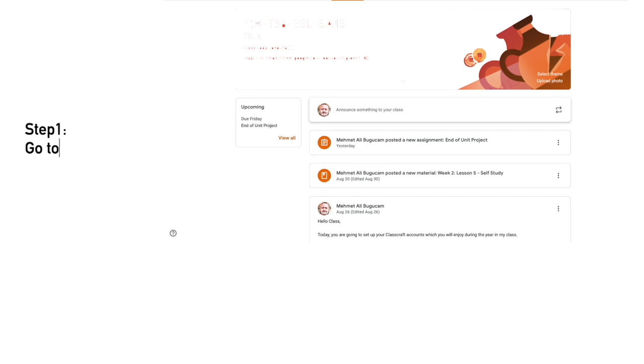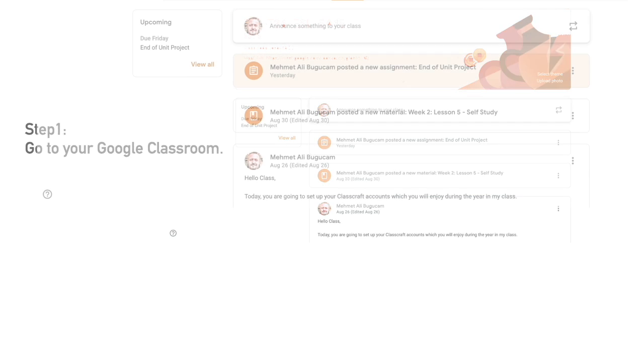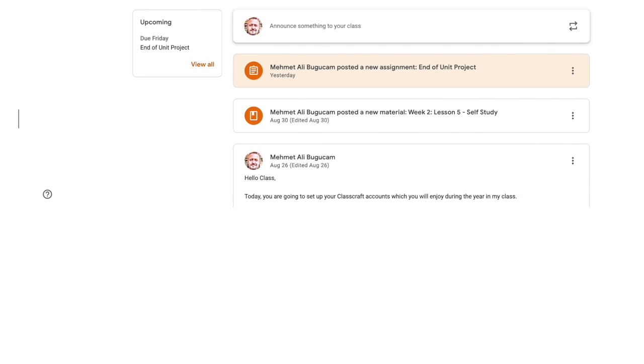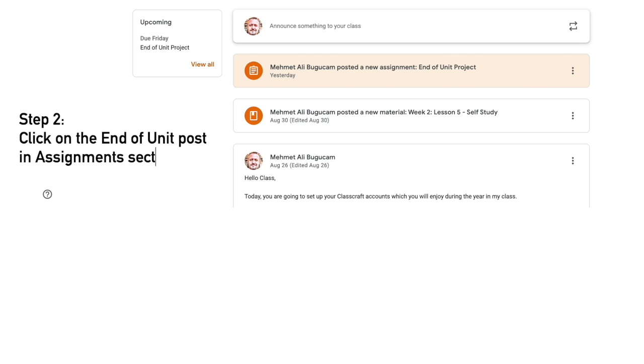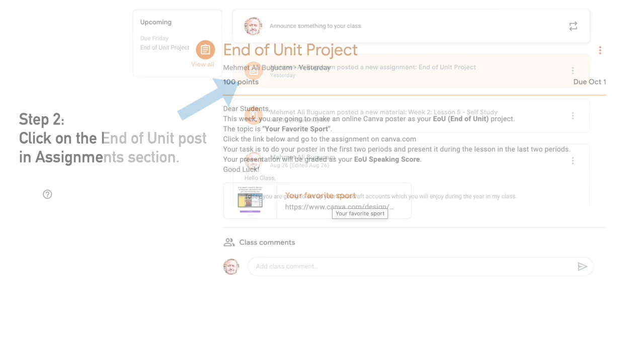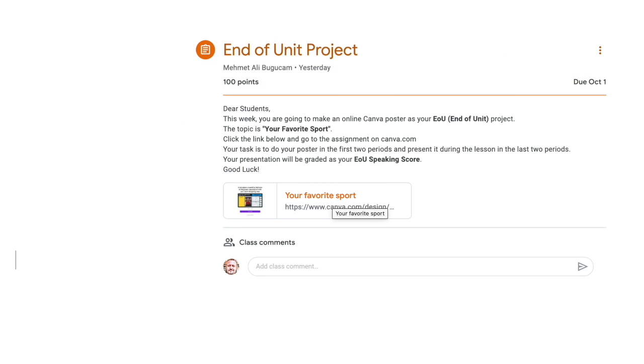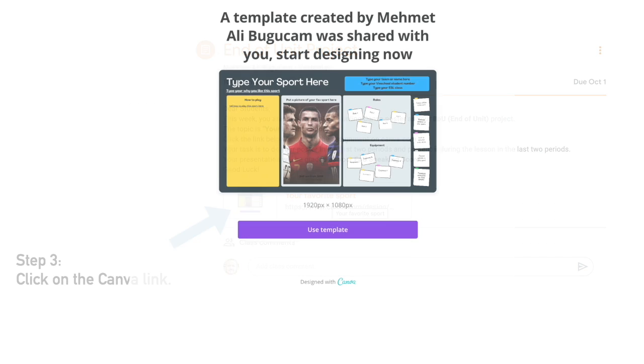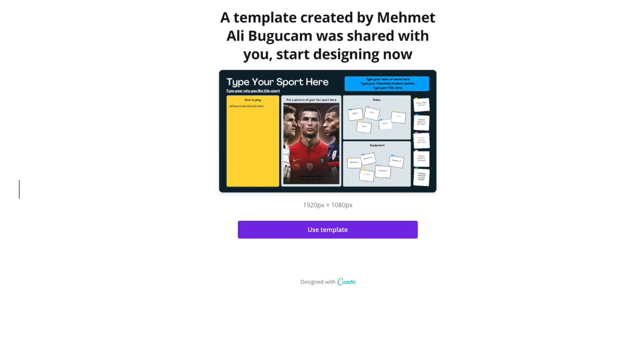Step 1. Go to your Google Classroom. Step 2. Click on the End of Unit post in Assignments section. Step 3. Click on the Canva link. Step 4. You'll see the Canva template. Click on the Use Template.